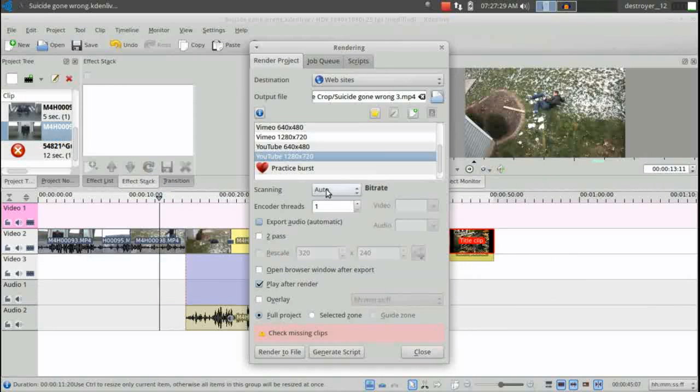Alright, for scanning and bitrate, I keep it at auto. It's crashed on me when I use the force interlace, and so I just leave that stuff alone now. I basically leave all this stuff default. It works. The YouTube 1280 presets, they kind of set this stuff up for you.